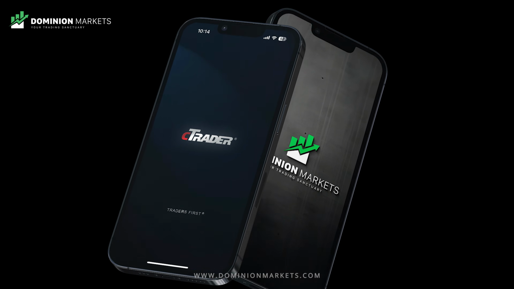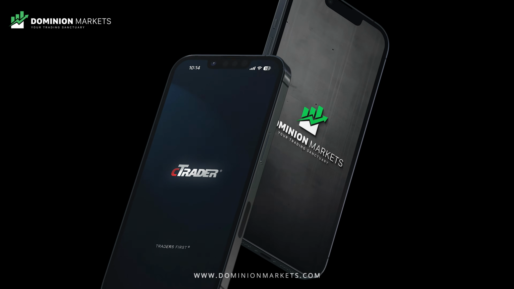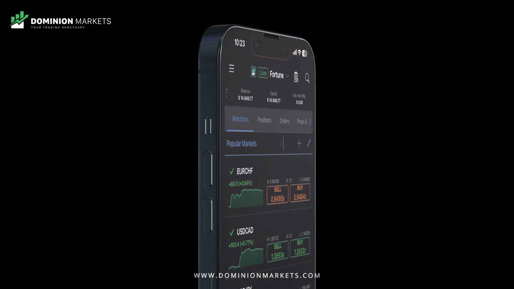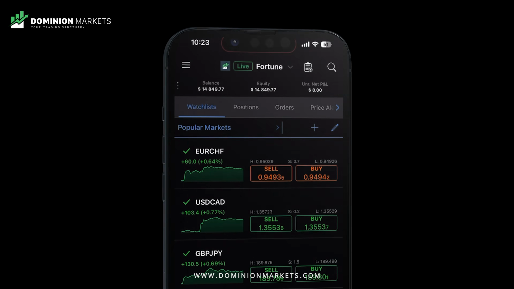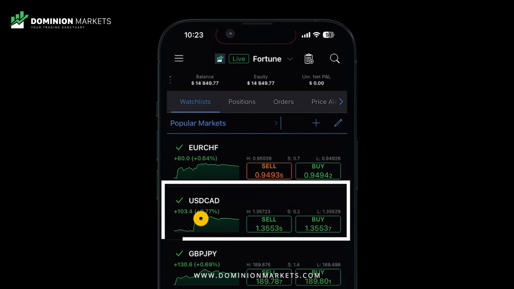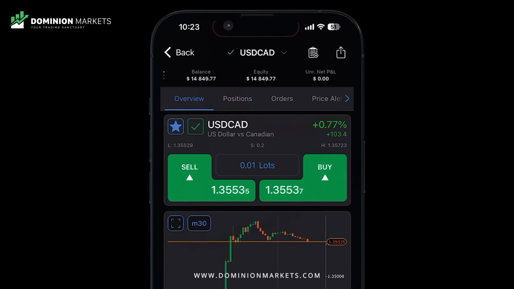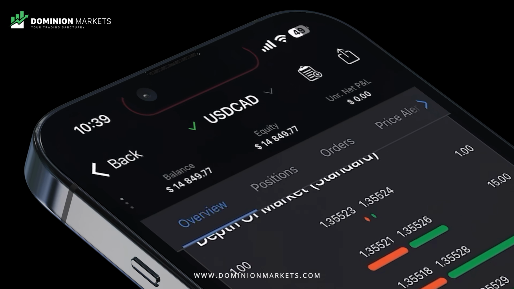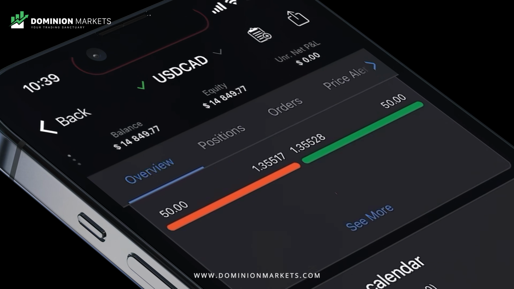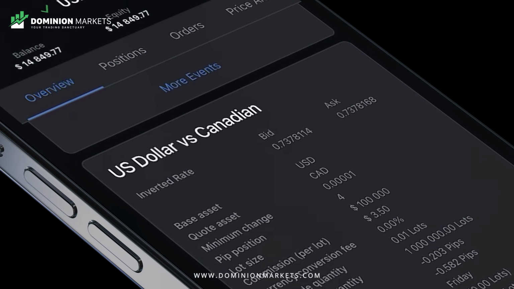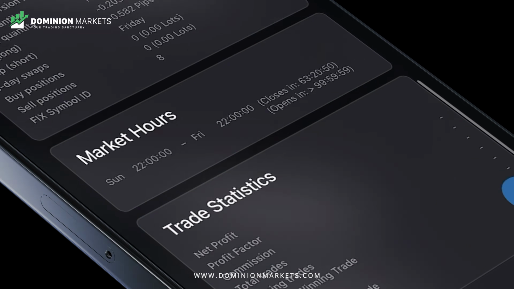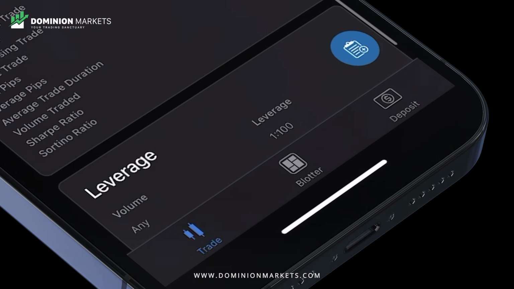Let's take a look at the cTrader mobile app. Upon opening the app, the first thing you will see is a watch list of popular markets. Tapping on any spark chart will reveal the details of the selected pair, including market sentiment, depth of market, economic calendar, trading details of the symbol, market hours, trade statistics, and leverage.